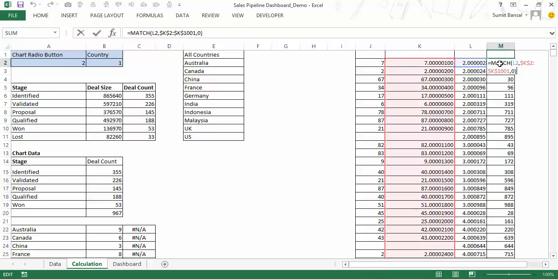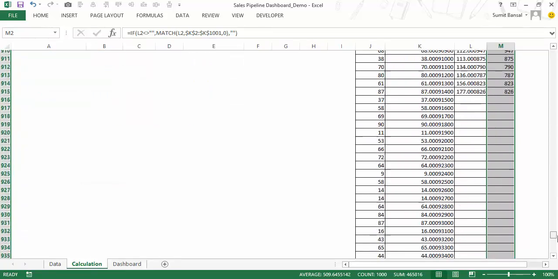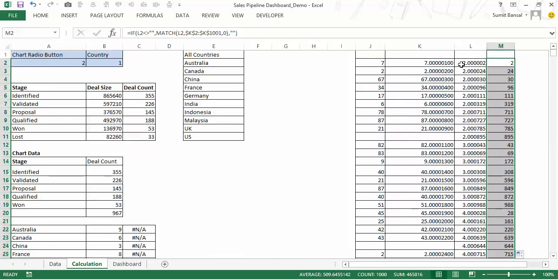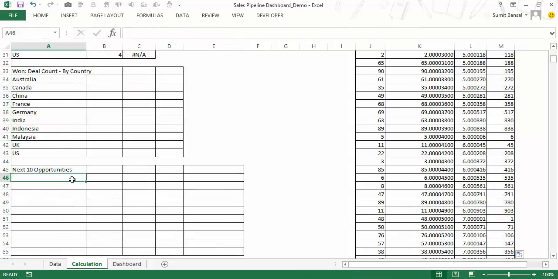So what I would do is simply check for a condition, and I would say if this cell L2 is not equal to empty, then give me the position, but if it is empty, give me blank. And now when I double click here and go down, you can see that when there is blank, it would not give me any number. Now I would use these positions to extract the data for the next 10 opportunities.